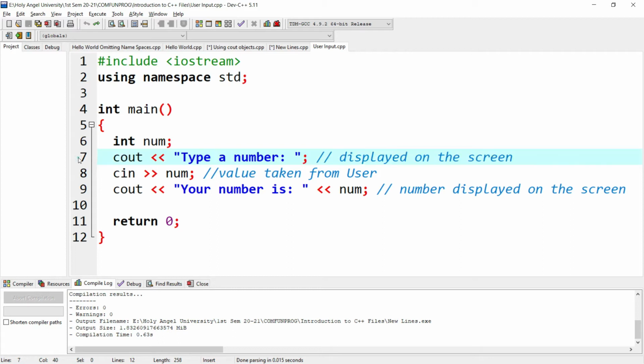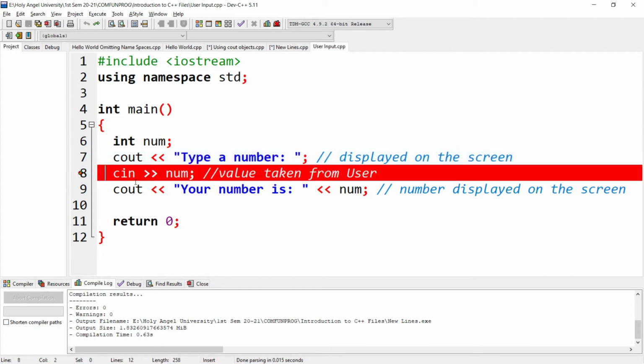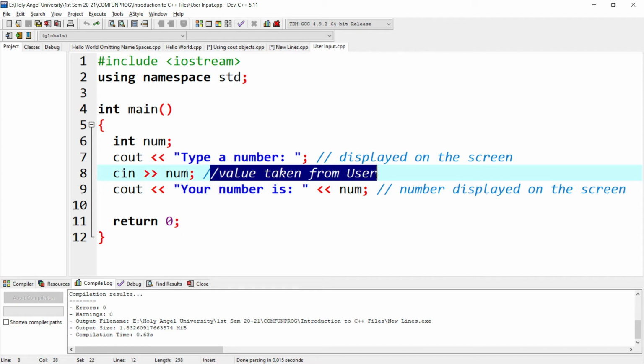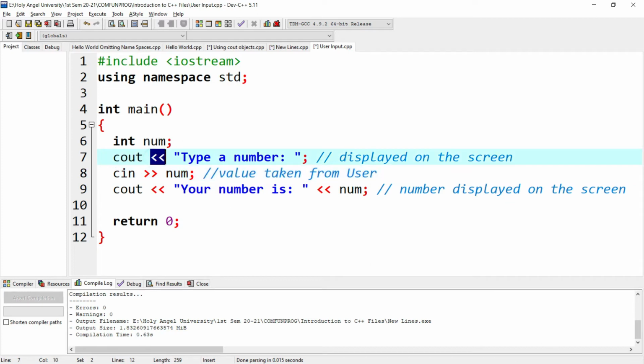And then here for line 8, the value is taken from the user. So there's a cin, and then cout. The number is displayed on the screen, so input is coming from the user. Let us talk about cout together with the insertion operator. The insertion operator is used with the cout statement to send the result to an output device. It is used to insert the contents of a variable on its right to the object on its left.